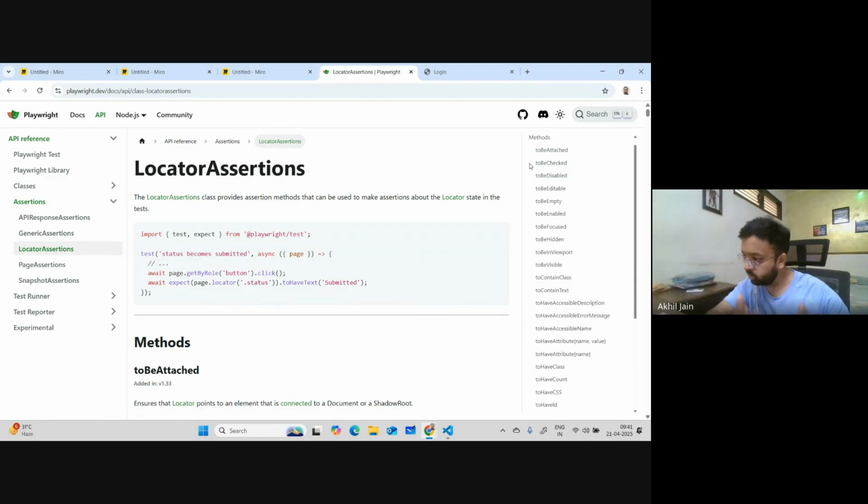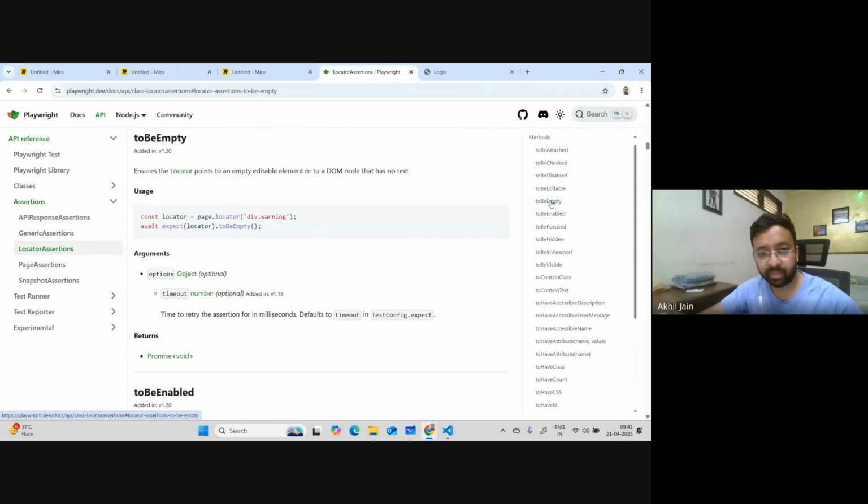If you want to do a negation of it, just use not inside this. To be disabled, the opposite of enabled. To be editable. To be empty, that this does not contain any text within it. Ensure the locator points to an empty editable element or DOM node which has no text.